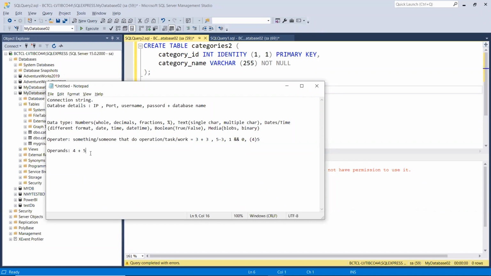Now, why am I telling you about these things? Because the way the operator works depends upon the data type. For example, if my data type is text and I have ABC plus XYZ, what will it give me? ABCXYZ. Similarly, if my data type is integer and I have 2 plus 5, it will give me 7.